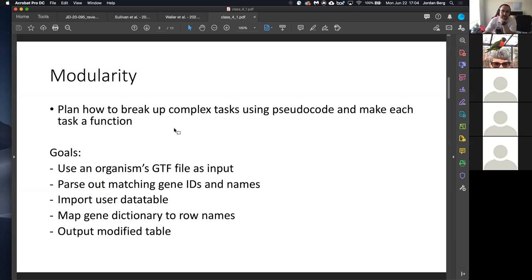So when we are converting data frame rows, or converting the gene IDs from that data frame, we're going to need to start with two inputs: the GTF file for the organism that we've been downloading from Ensembl, and the gene expression data table. With these components, we're going to want to import the GTF, import the data table, and extract the gene IDs with their matching gene names from the table. Then map those gene names to the gene IDs in the table, and output that modified table.